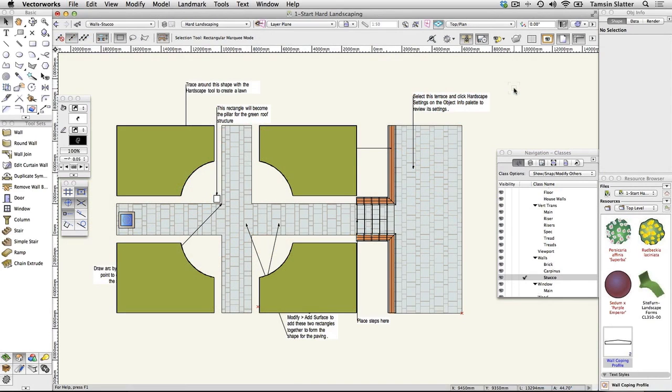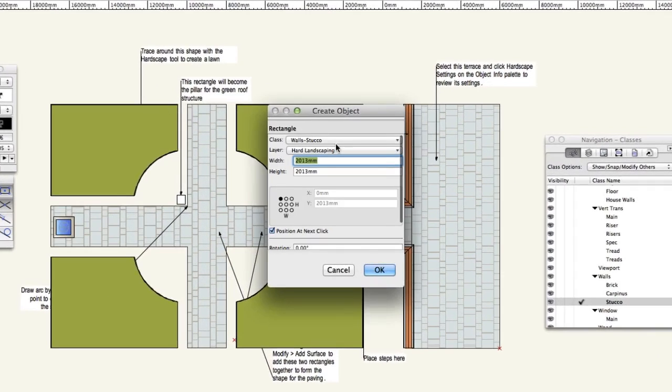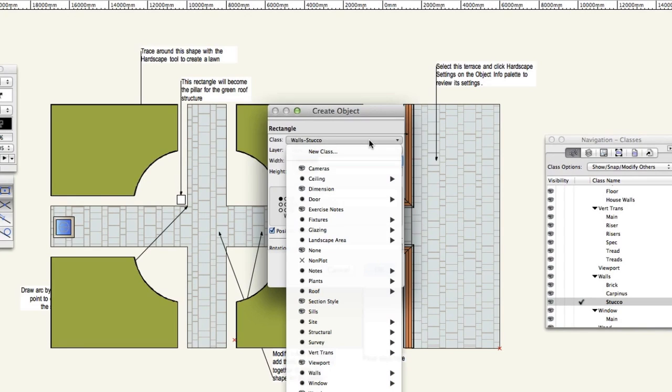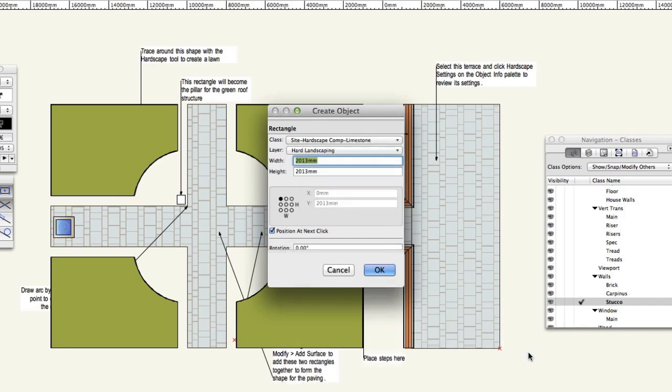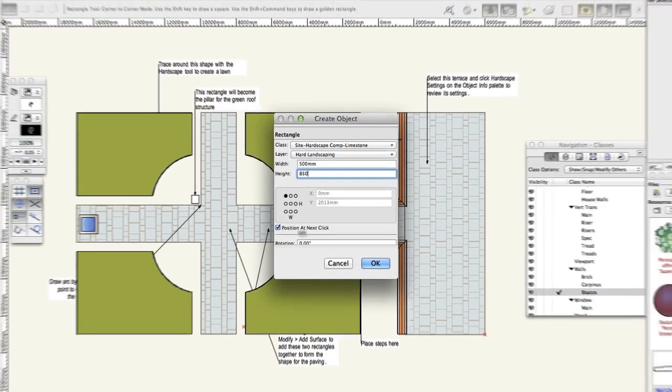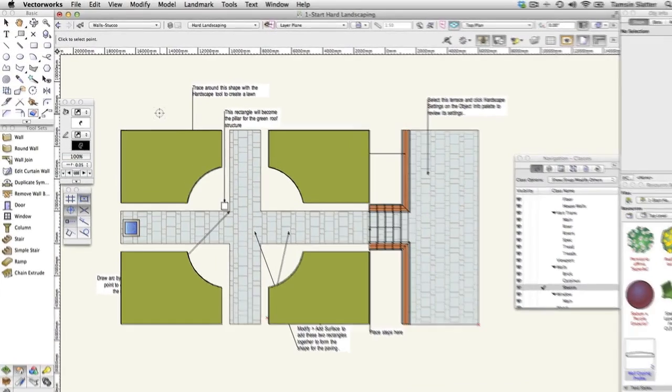Create a hybrid symbol. Double-click the rectangle tool on the basic palette. When the Create Object dialog opens, set the following fields, leaving all other fields unchanged. Class, Site, Hardscape, Component, Limestone, to pick up the graphic attributes from this class. Layer, Hard Landscaping. Width, 500 mm. Height, 850 mm. Position at next click, check. Click OK. Click on the drawing area away from the garden area.